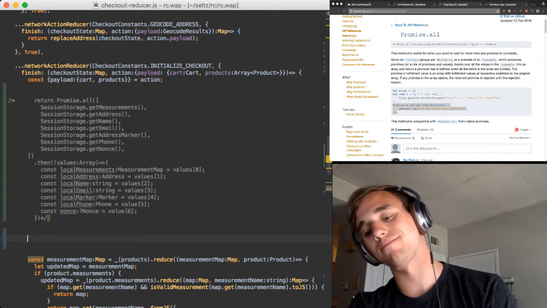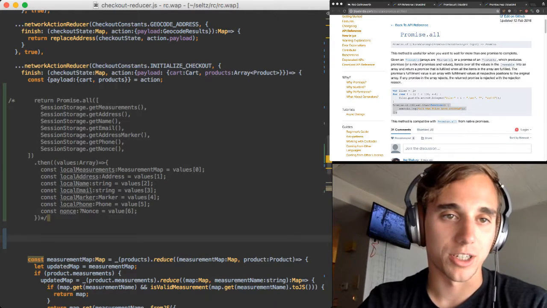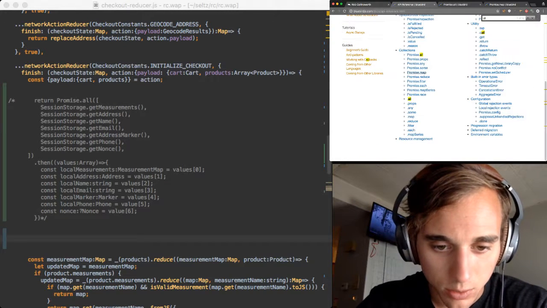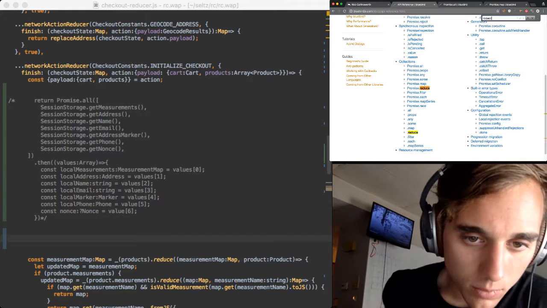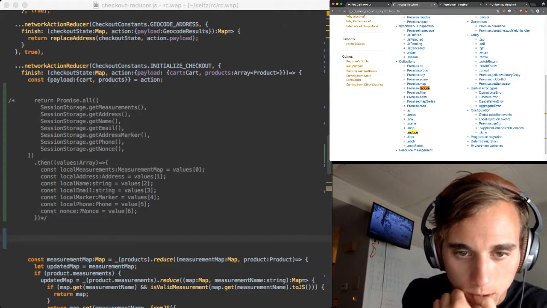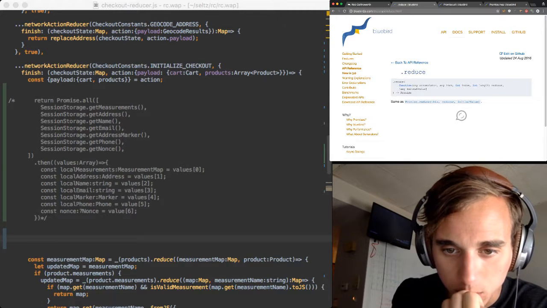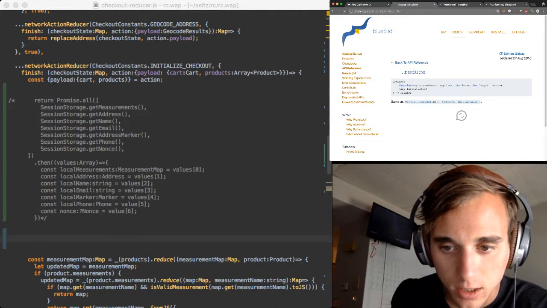I actually probably won't even write that code. I have to see, is there reduce? Yeah, there is a reduce function. Promise.reduce. Reducer, initial value.